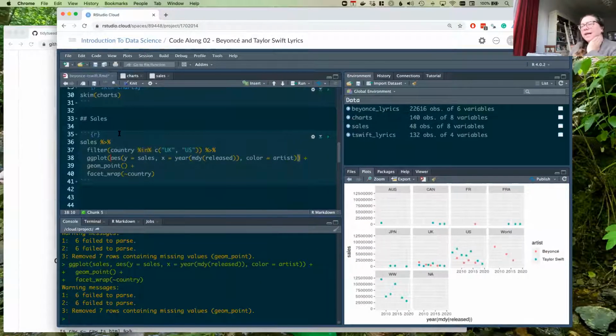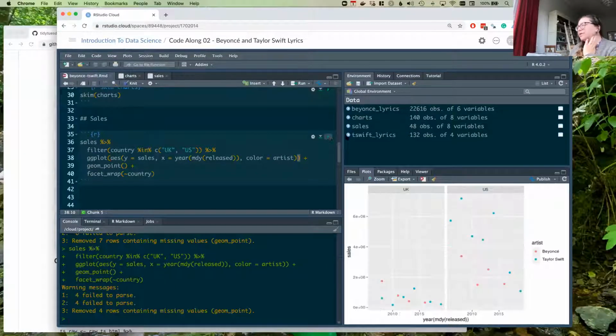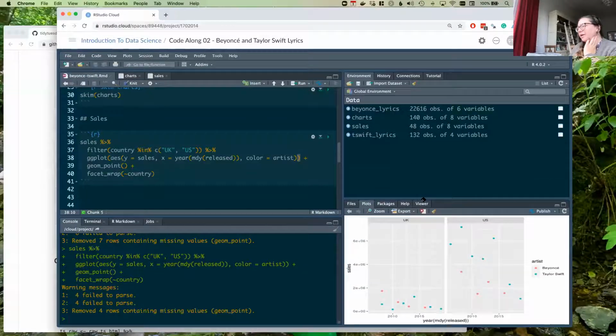So let's go back and see what I'm doing here. Start with the sales data frame, filter for just UK or US, and then just plot it. And when I just plot it, I actually get to omit the data argument here because it's coming from the previous line in the pipeline. So let's go ahead and do this. So now we're just looking at UK and US.